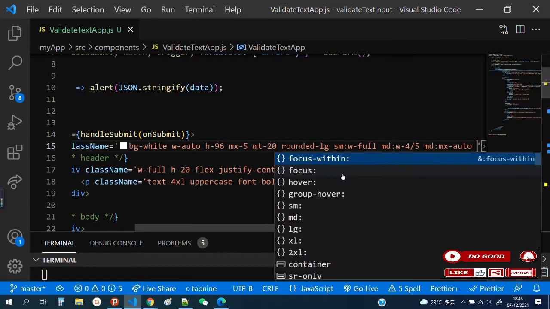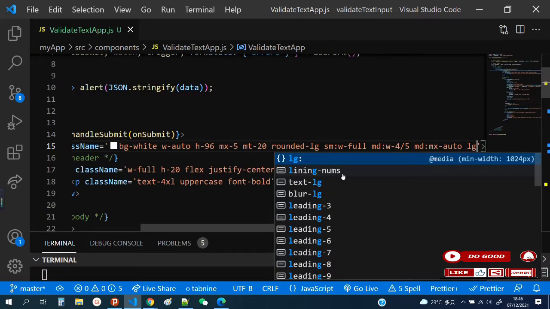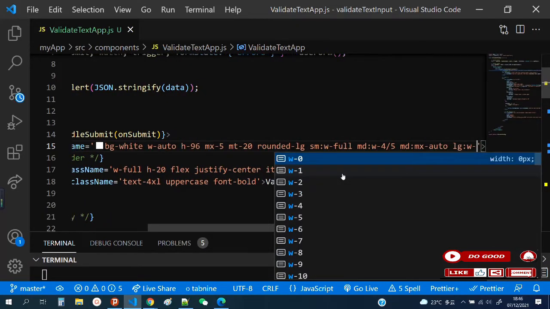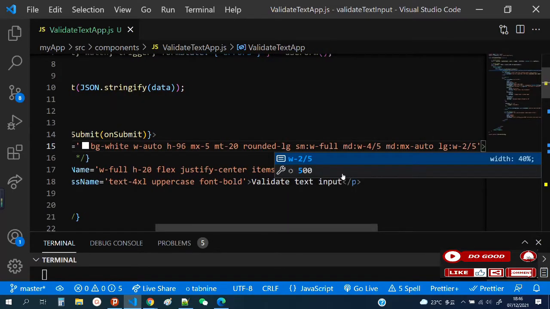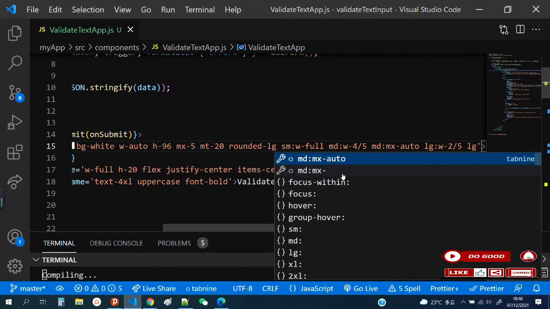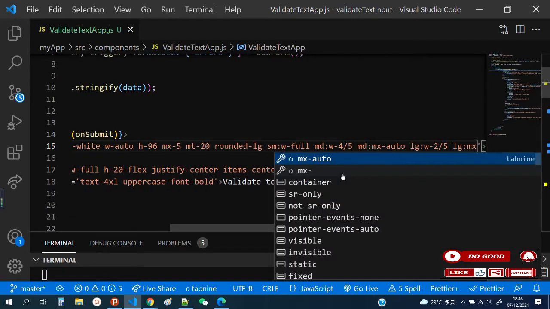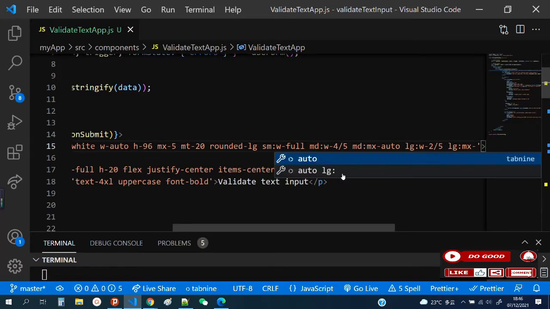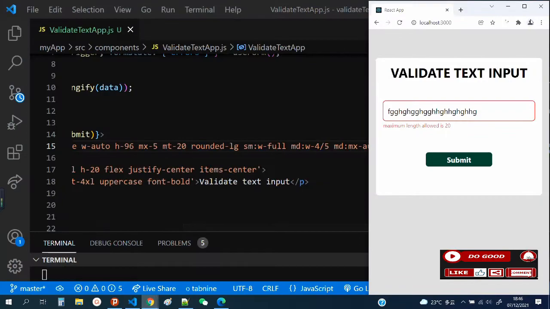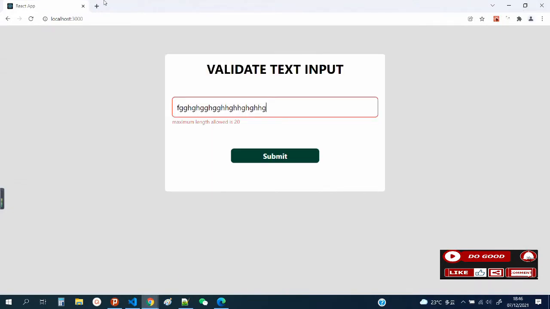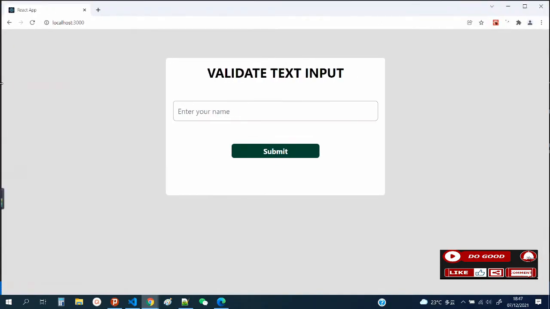Then at large screen, let's make the width 2/5. And at the same large screen, let's make the mx auto. So let's check that out. Good. Make it bigger so you can see our form is ready. So that is that, guys.